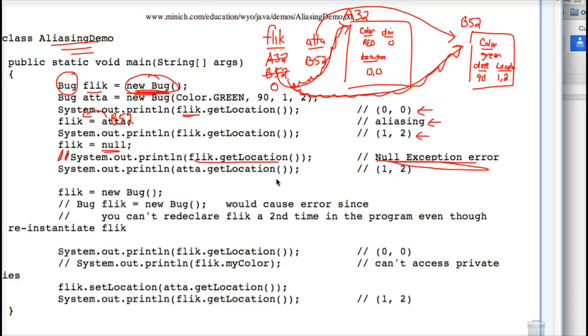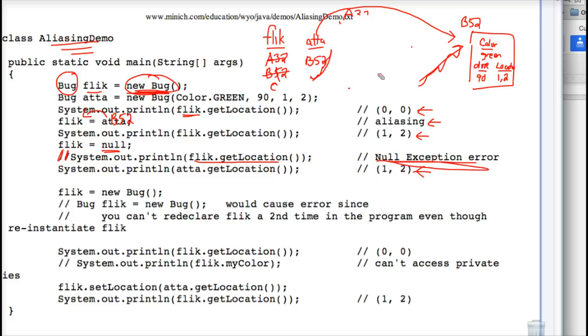Okay, next line of code. System out print ada.getLocation. Well, ada still exists. She is the memory address B52, which points over here to this chunk of memory. And looking for her location, we see it's 1, 2, and that's why I wrote that there. Next line of code, flick equals new bug. Well, because of that, the computer gives birth to flick. So at this moment, notice that neither of my object variables are making use of A32. So that chunk of memory would have been reclaimed by the operating system of the computer device. And therefore, that chunk of memory is free again.